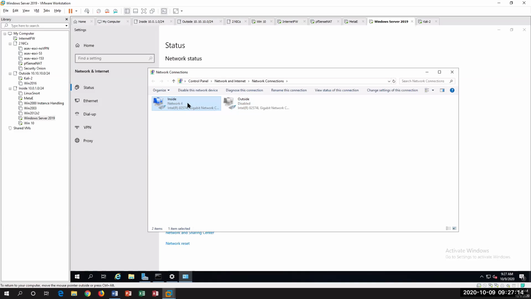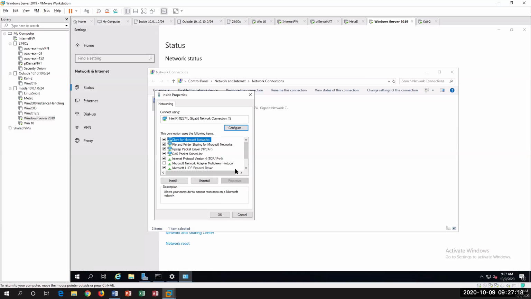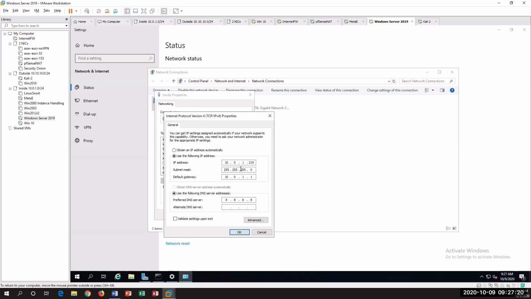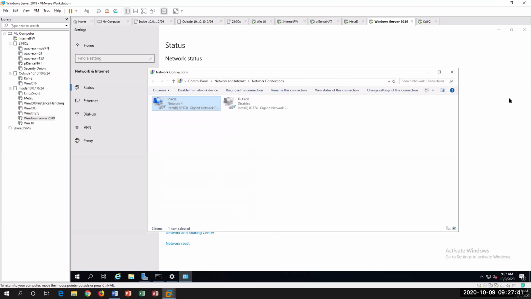Make sure inside is enabled and look at the properties of the inside. You can see the IPv4 information. If it's not 219, change it to 219. Make sure your default gateway is 10.0.1.1. Google 8.8.8.8 is your DNS, so it can access the internet. Not that we need to do it in this exercise, but it's just a good practice to do that. All right, so that is done.